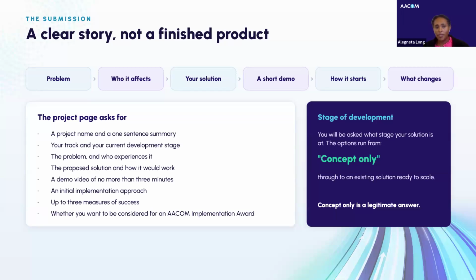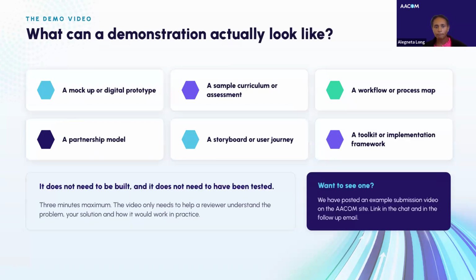We'll also ask what the problem is that you're solving, who experiences it, the proposed solution, and how it would work. We'll ask you to upload a demo video, no more than 3 minutes. We'll ask you for an initial implementation approach and up to 3 measures of success. We'll also ask you whether you want to be considered for an AACOM implementation award. So this is, thankfully, because of our wonderful sponsors, we're able to actually try to support innovative projects to implementation. So if you're interested in that, and we'll share more about this on August 31st during the kickoff webinar, please indicate that in your submission.